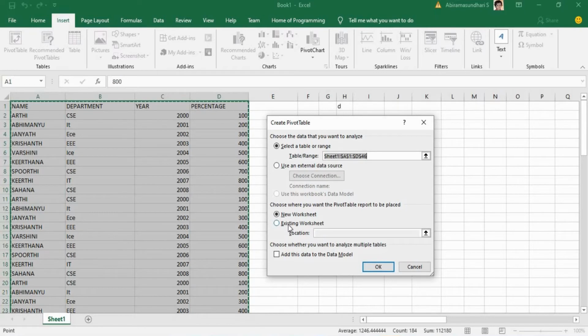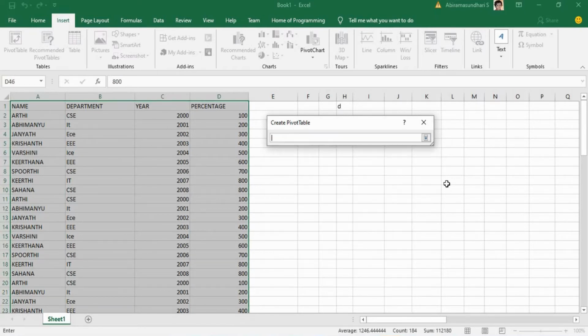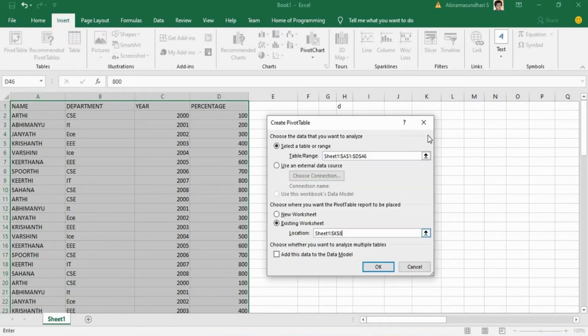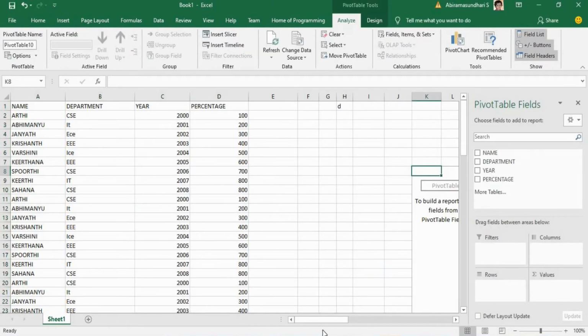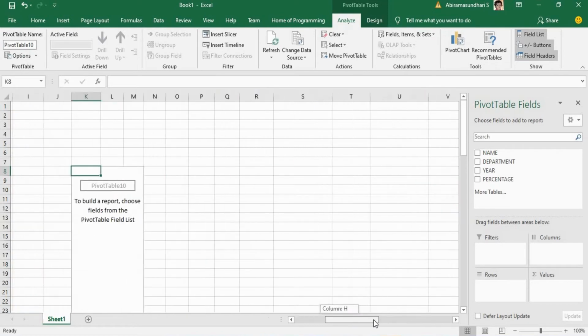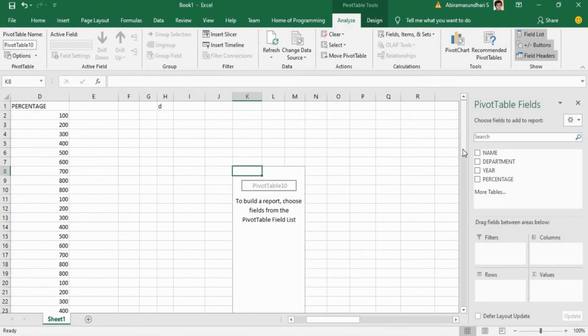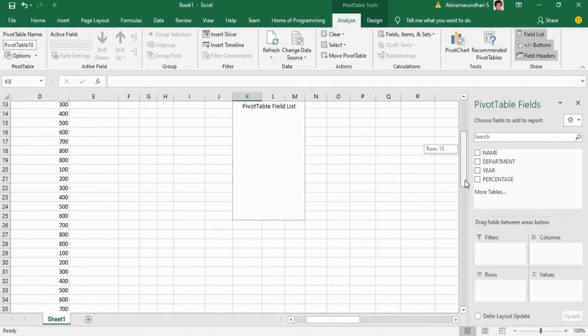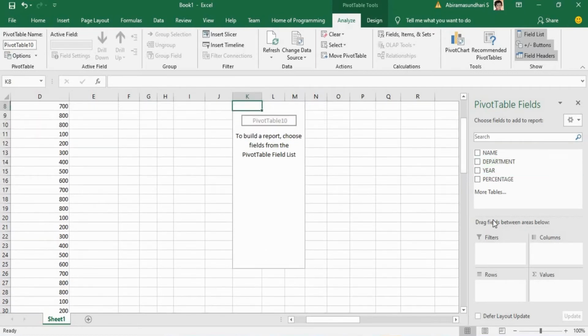I am going to have my pivot table in this existing worksheet itself, so just select any cell for placing your pivot table. After providing these two details, just click on OK. Here you can see the empty pivot table, and in the right panel we have some fields.